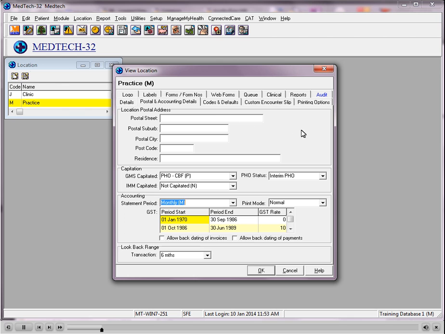Coming to the Postal and Accounting tab, this is where you can enter a separate postal address for the practice, so if they're using a PO box you can enter this information here. The capitation section isn't an area practices really need to worry about. This is for PHO GP clinics, and the trainer would enter this when the practice is set up. So most GPs would be PHO CBF funded, and they would either be Access or Inter.